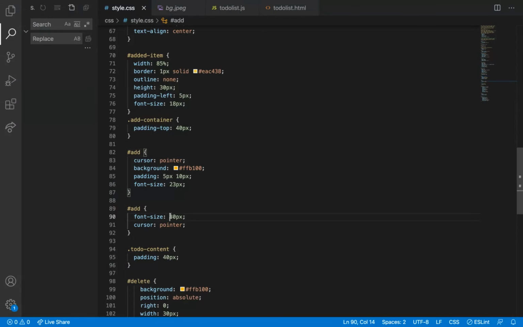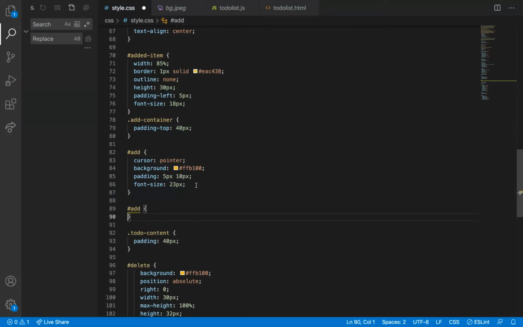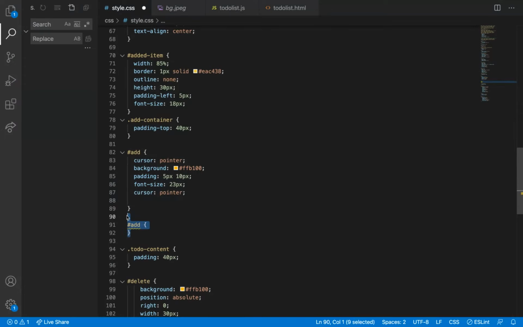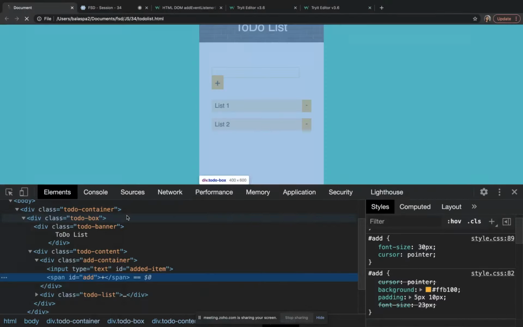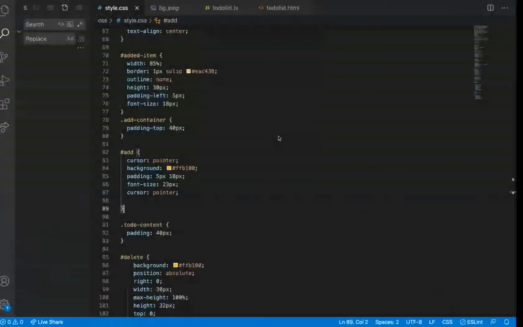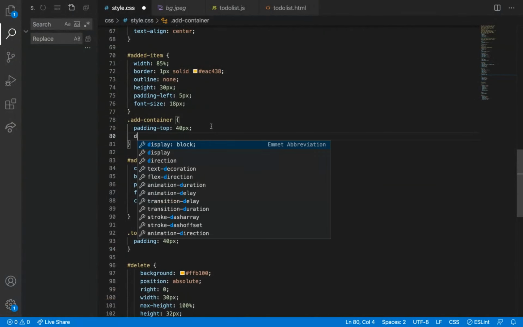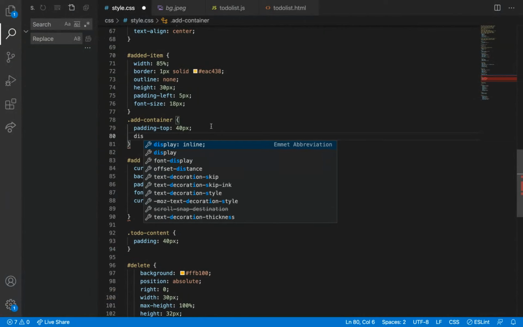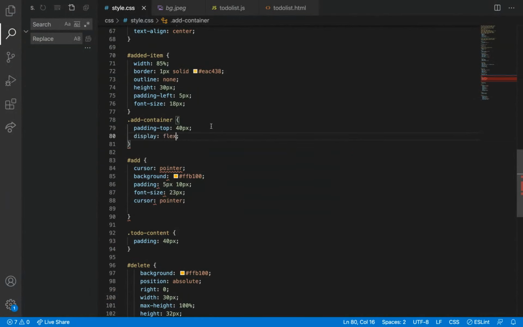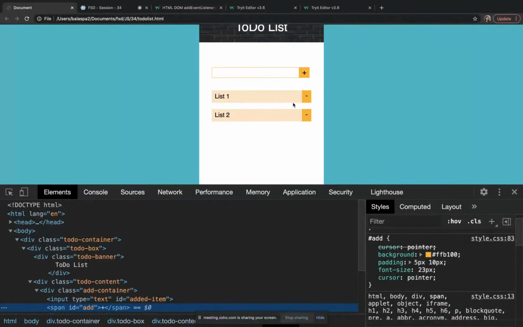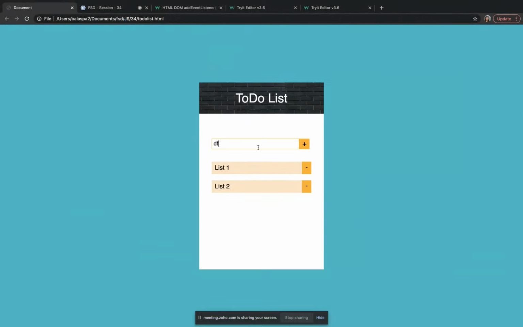Somewhere I have added styles to it already, so I'm removing it. Okay, display flex I have given to the added container. Display flex. Fine. If I'm clicking, it is saying it got added. Added is clicked in the console. I'm getting it. Fine.